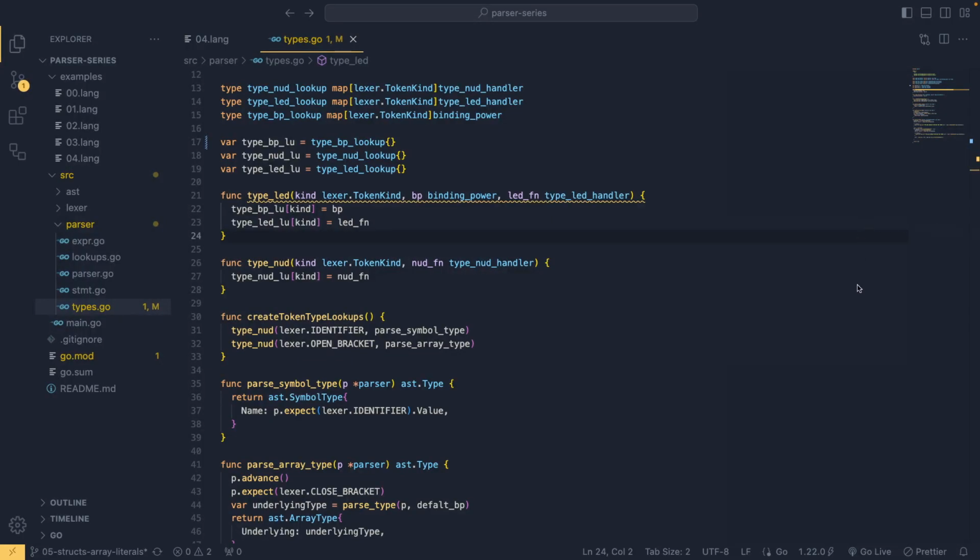Today, we're going to be working on struct declarations, mainly properties, and struct instantiations, as well as array literals. We are then going to also really quickly work on array types.